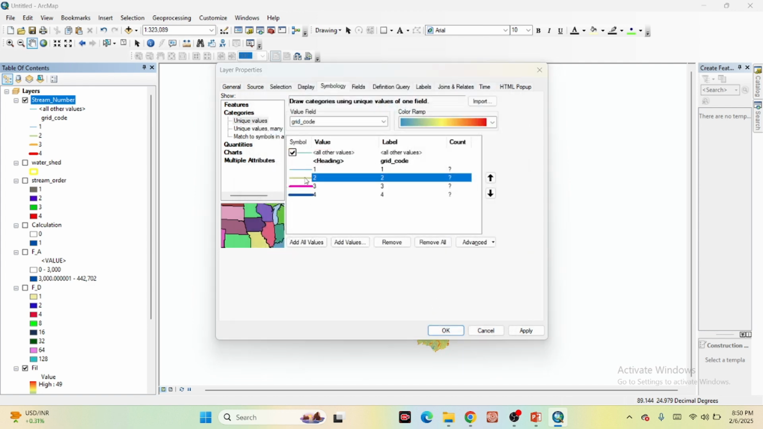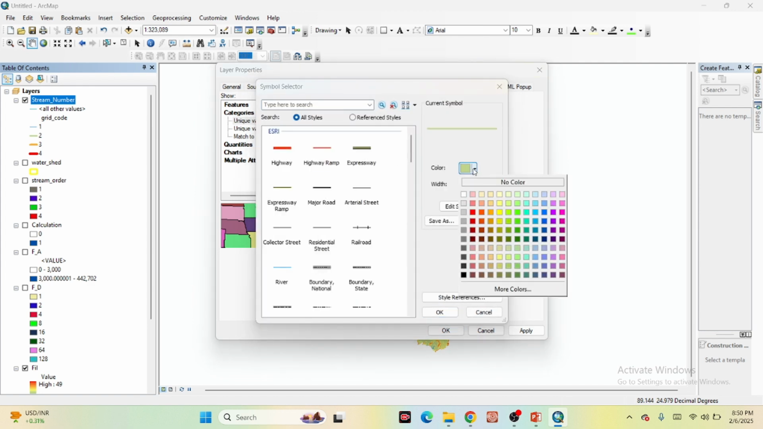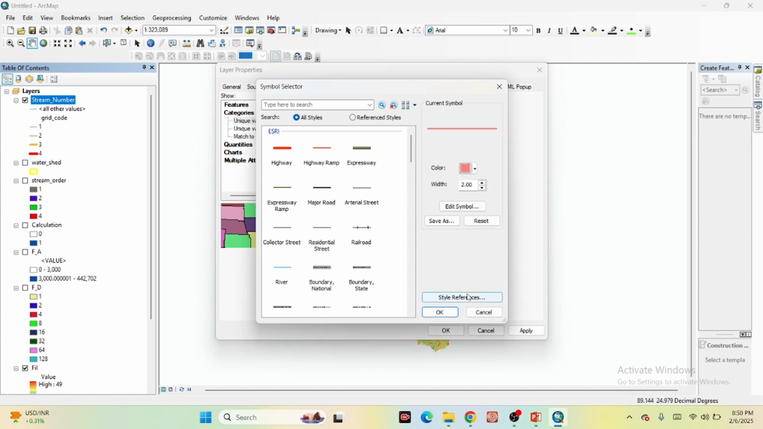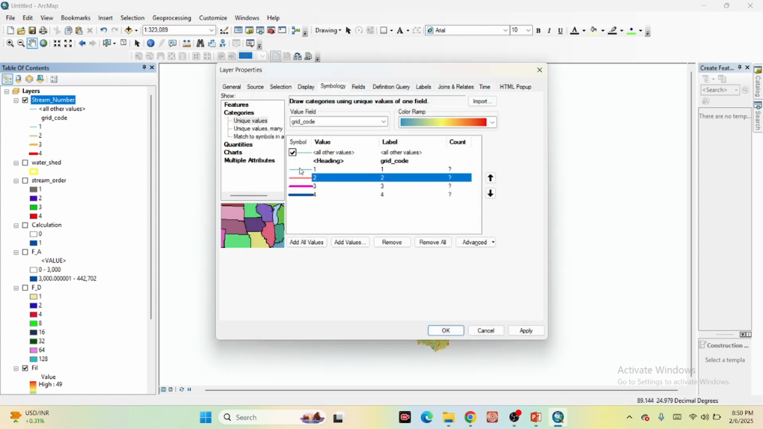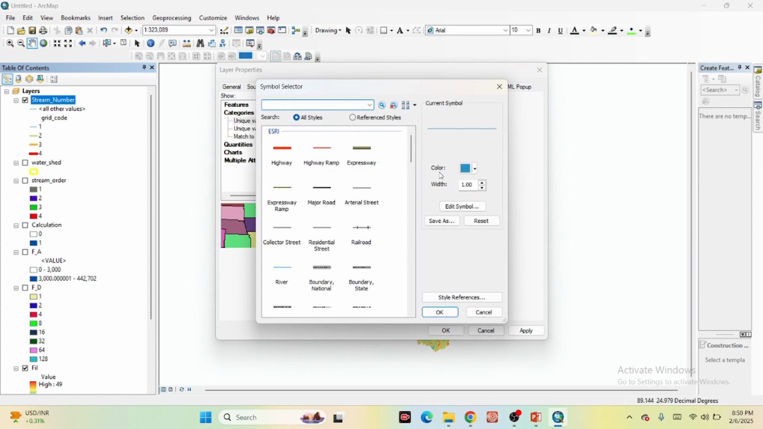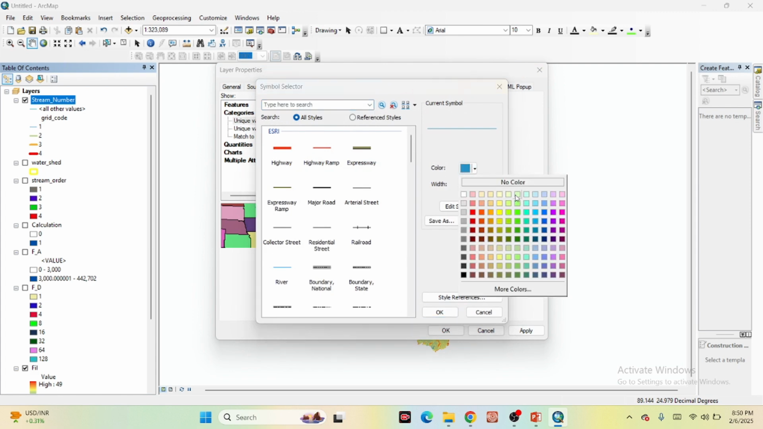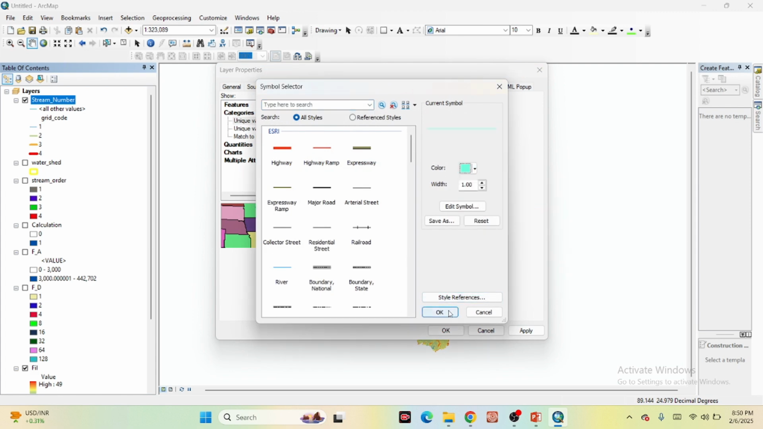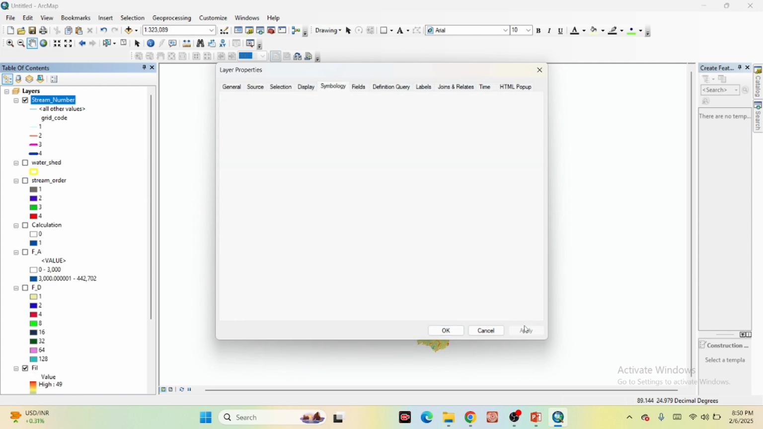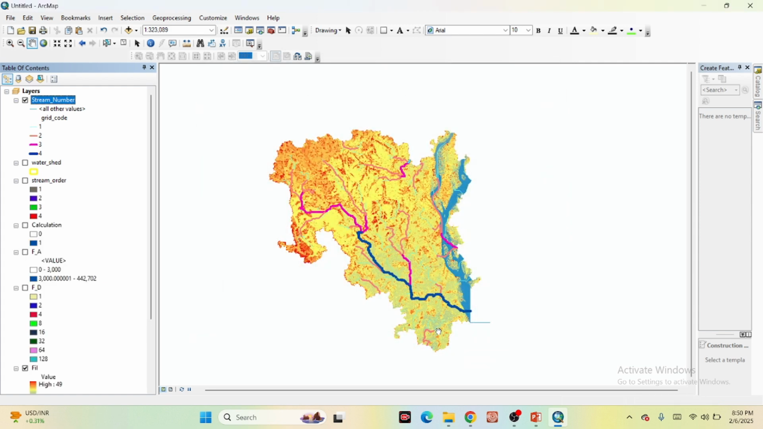Then these things I want to choose, suppose this type of color. Then these tributaries I want to display in, suppose, this type of color. Then okay, apply and okay. So now I can easily find out this is the main stream.